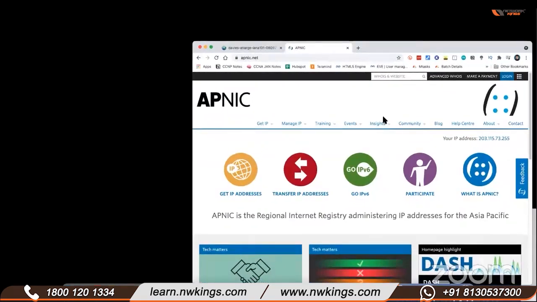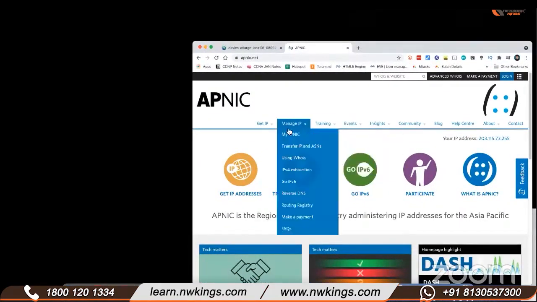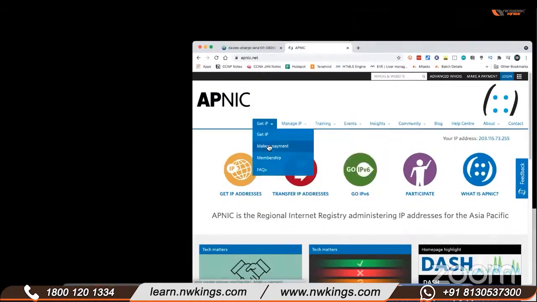So this is in Australia. They have an office in Australia. So now if you want an IP, you can see: make a payment, get IP.